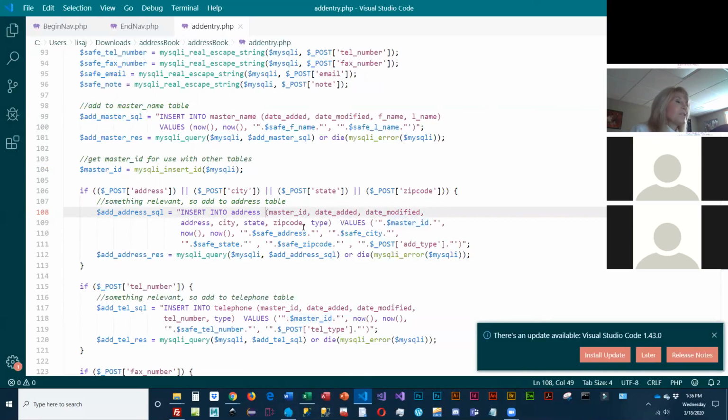ID is the primary key, and it is auto increment. So we did not include that in here. So we start with the master ID, which connects it to the master name table. And then we've got the date added, date modified, address, city, state, zip code, and type. Okay, and so then you can see how we add all of that. Then we send our query and store the results.